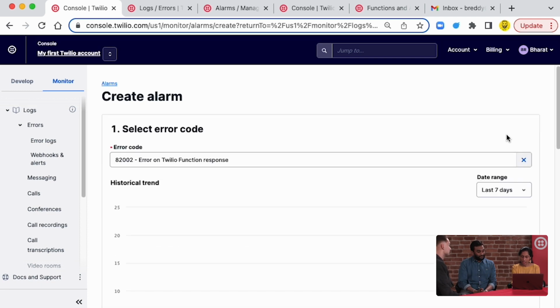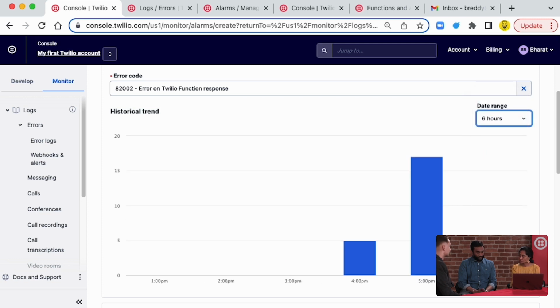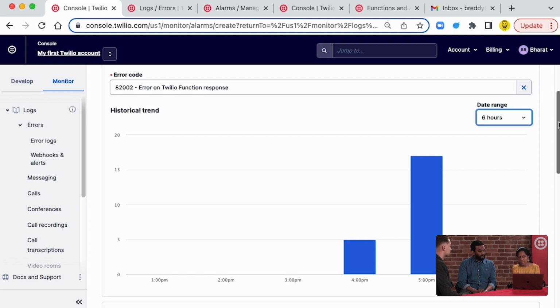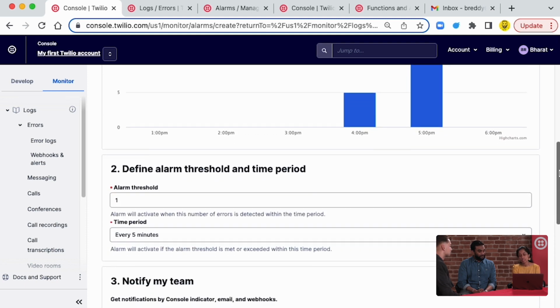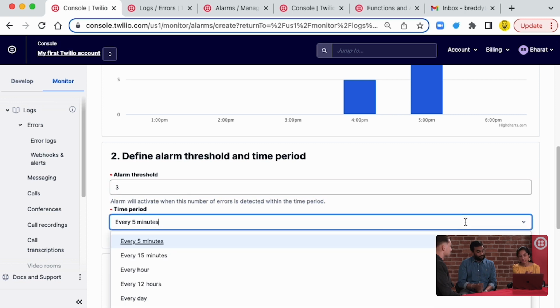Now we'll go into the create alarm workflow. So first you select which error code you want to be updated about, or it could be any error, any warning. You can actually see the trend of these errors where you can select the date range for which you want to see, and then you can actually say, hey, this should be the threshold I want. So give a numerical threshold, which is the number of these debug events you want to see over a specified time window. So you can say up to 5 minutes. Let's say in this example, you want to make sure that, hey, if you see 3 or more events in 5 minutes, you want to be alerted.